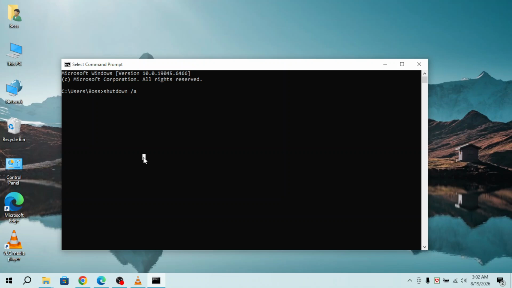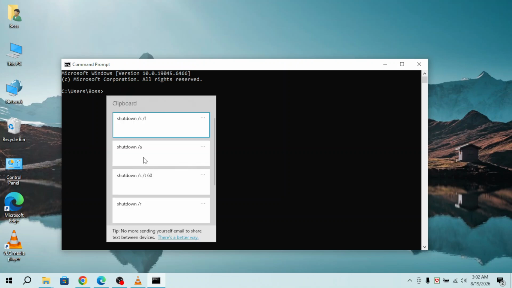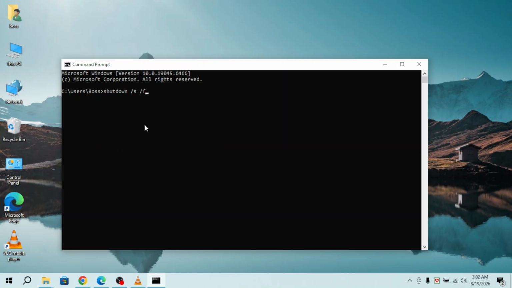You may also see the /f option, which forces running applications to close. For example, shutdown /s /f forces apps to close before shutdown. Use this carefully because programs may not get a chance to save unsaved work. In most situations, the safer approach is to close your applications normally first.